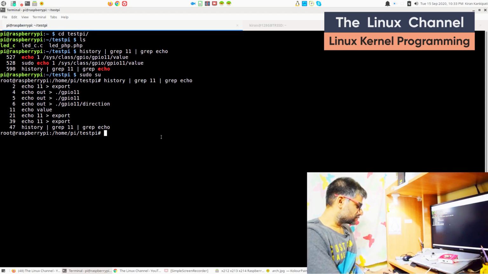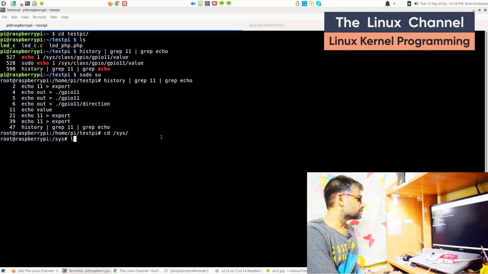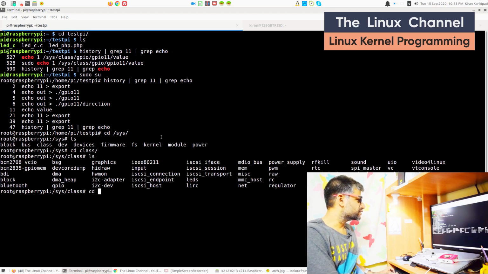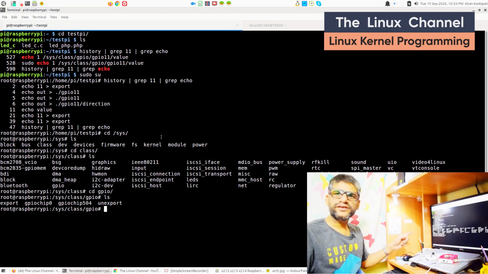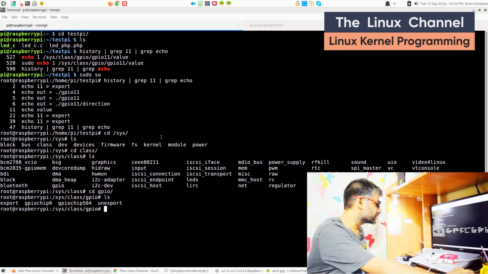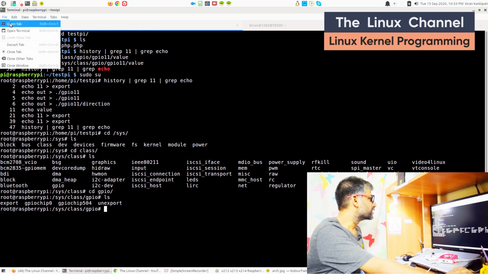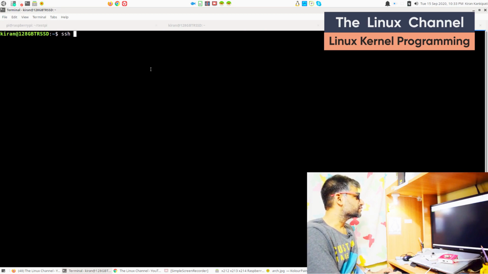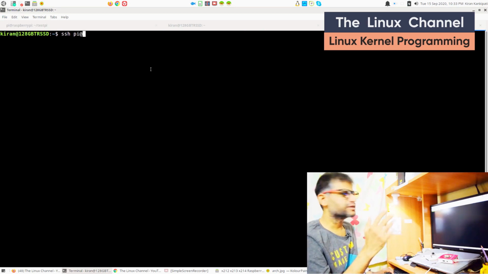What we can do is just check the path before that. So cd sys, we did it in class, and GPIO, and you can see there that's the file GPIO export. So something like this we can attempt. What I can do is open another tab, and we can SSH again to Pi, so that one side we can have a console, the other side we can do the code.